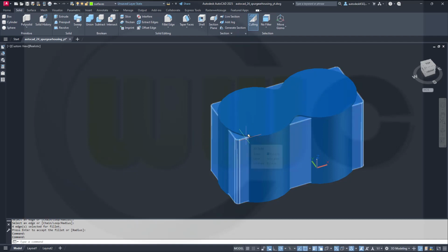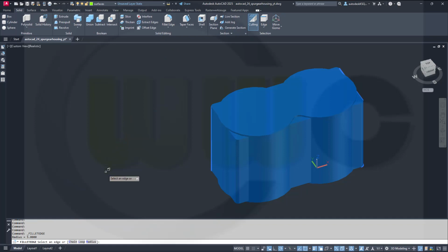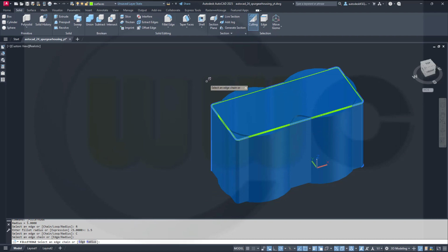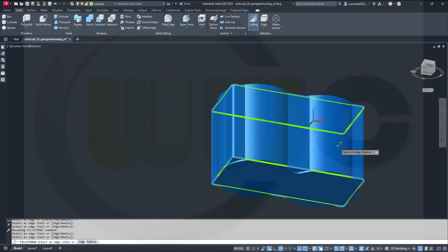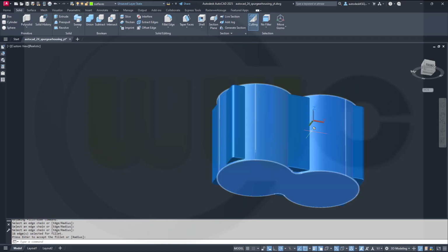On this edge here, and that fillet should be, I think it's 1 millimeter or 1.5 again. So go for fillet edge, go for a radius of 1.5, go for a chain and select this one here and the other one over there. All right, enter, enter.